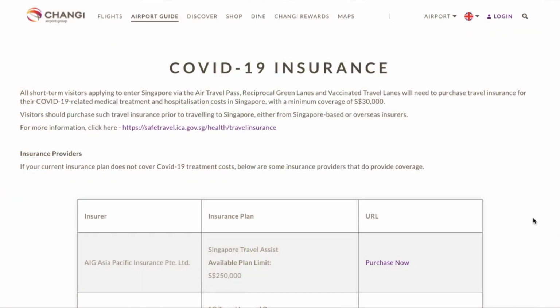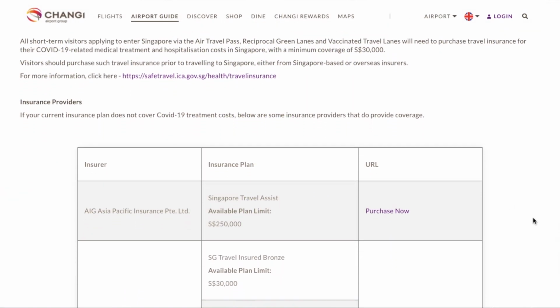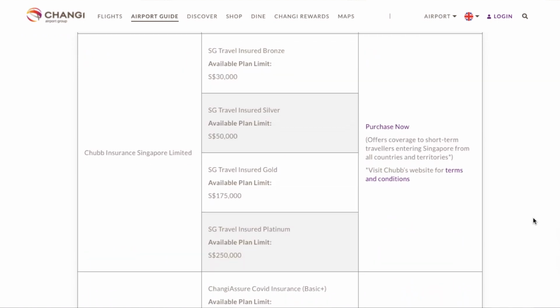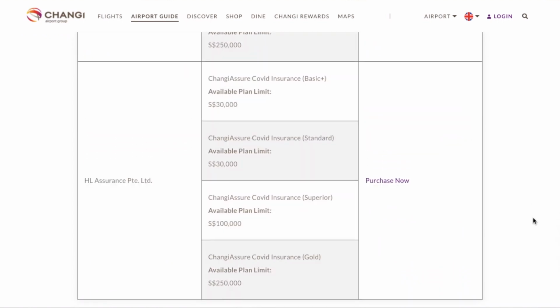On the Changi Airport website lists three of the insurance companies, that being AIG Asia Pacific, Chubb Insurance, and also HL Assurance. We went with Chubb Insurance for our one, and they had a pretty decent price range, I thought, from $38 to $69 with a broad range of different coverages.